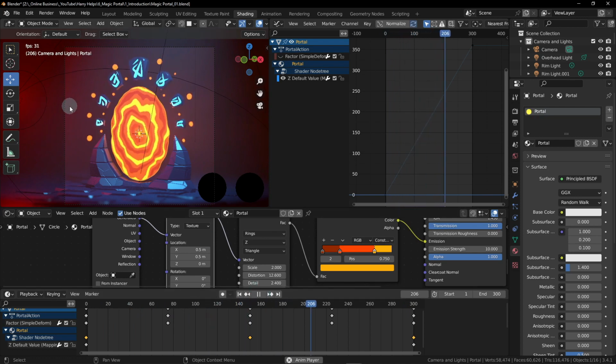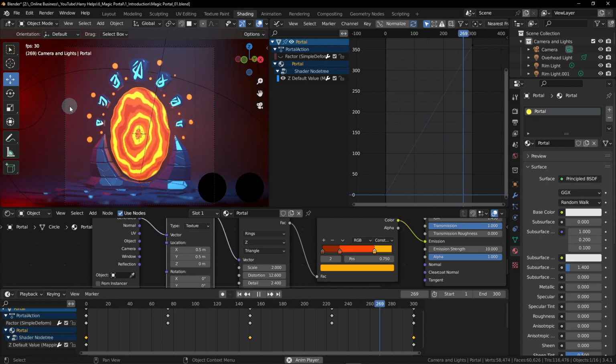With the speed of the rotation fixed, we're officially done animating the entire portal. In the next and final episode, we'll be doing some simple compositing within Blender and then rendering our final animation.